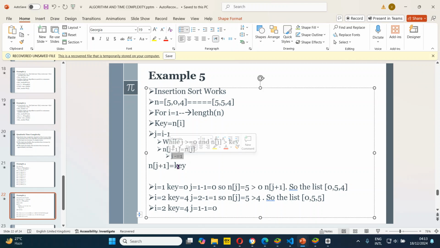So it will now be 0 plus 1, right? So 0 plus 1 becomes what? We want to pass the key to n of 0 plus 1, and the key here was 4, right? So we are passing the key value to the index 1. So this list now becomes what? The key value was 4. So it becomes 0, 4, and then 5. That's what happens here.